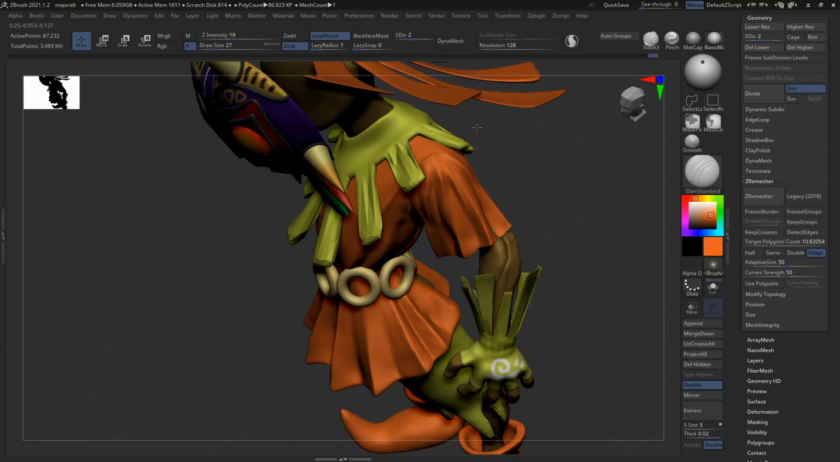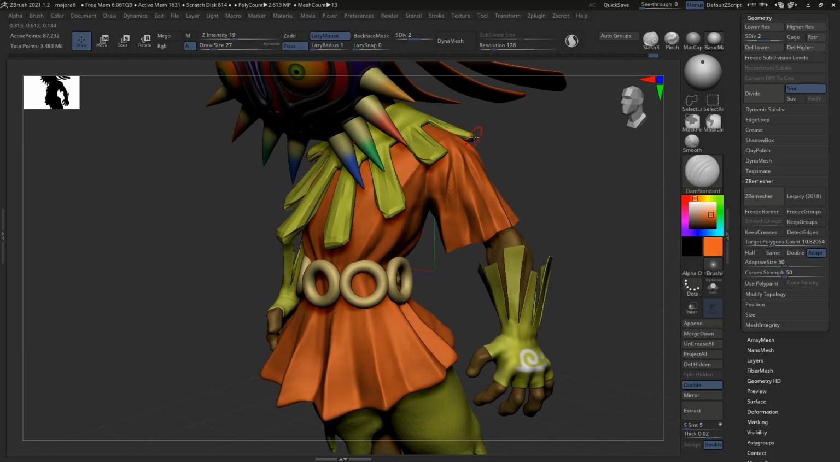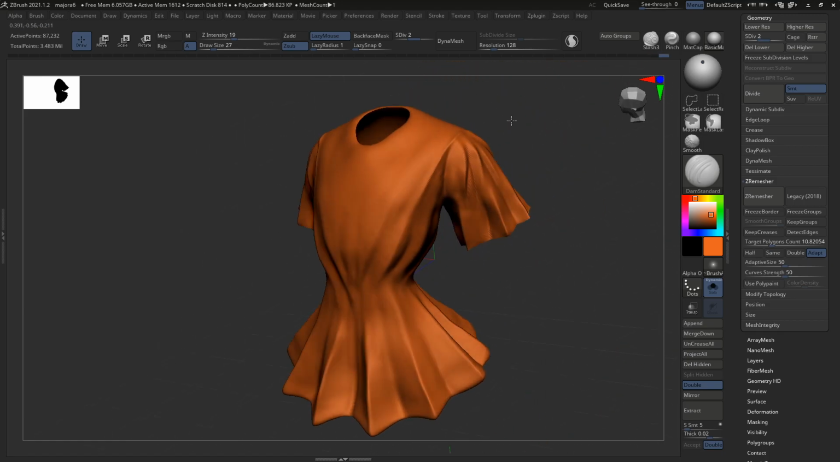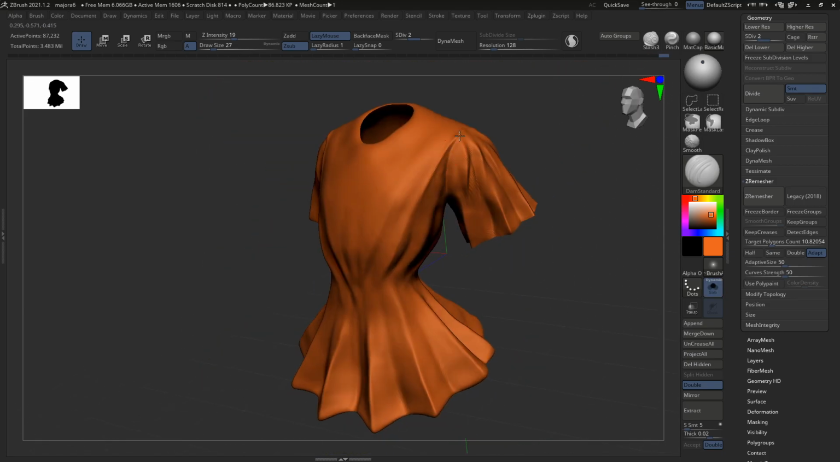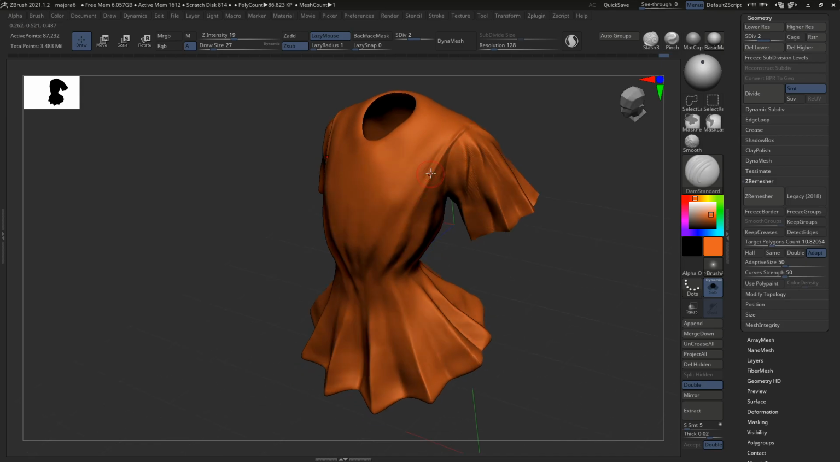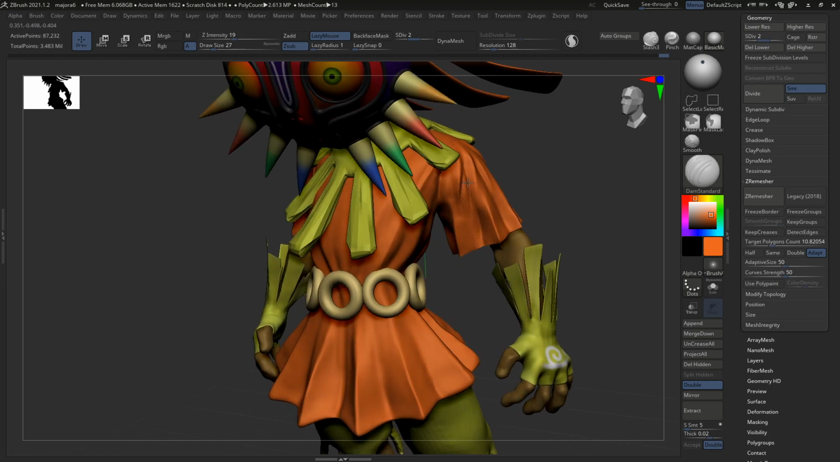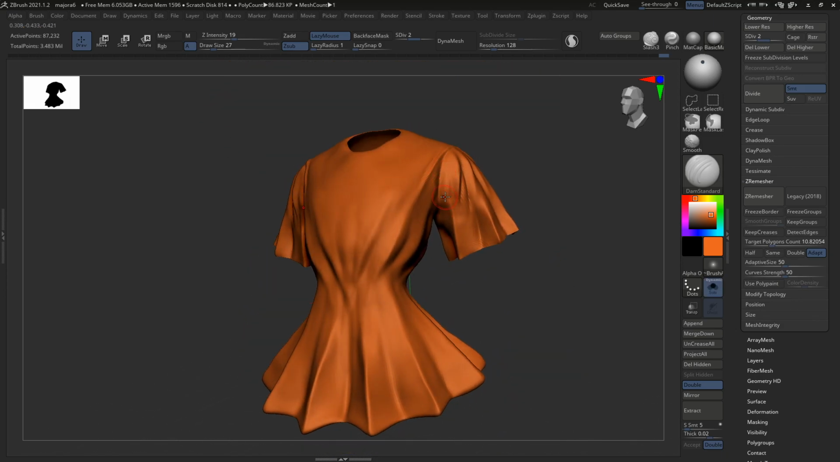Now, I don't have the option of Dynameshing right now, because, well, I do have the option, I just don't want to create the caps on the holes right there. I've just subdivided the mesh to give me the extra detail that I need. And then we'll go in afterwards, you know, with ZRemesher and clean all that stuff up.